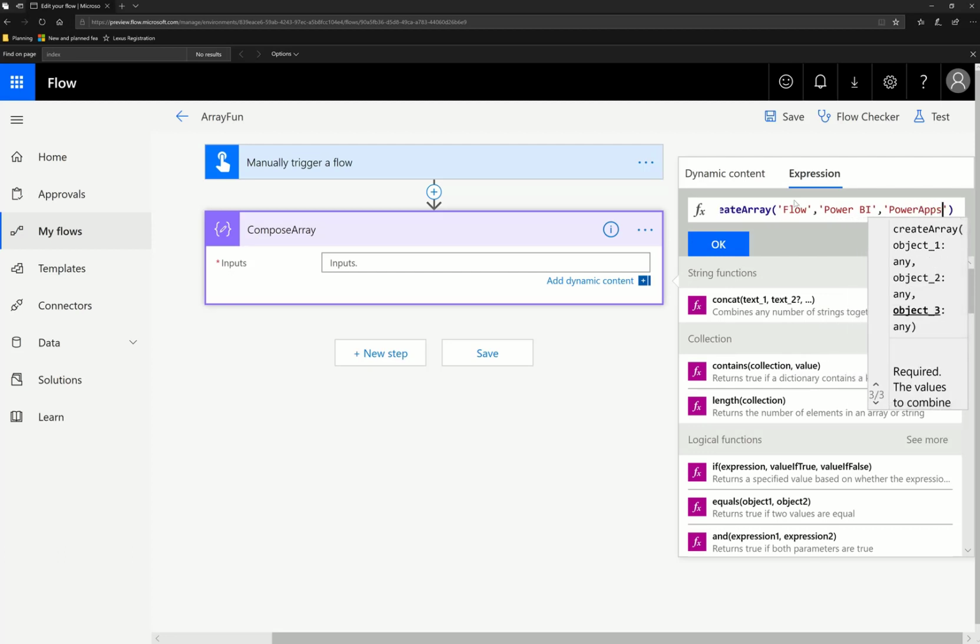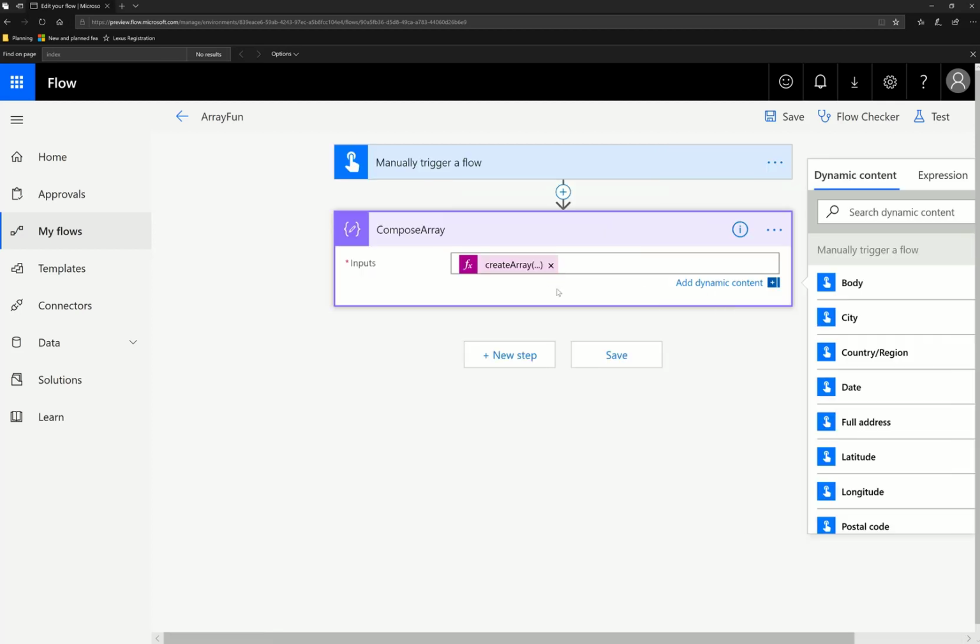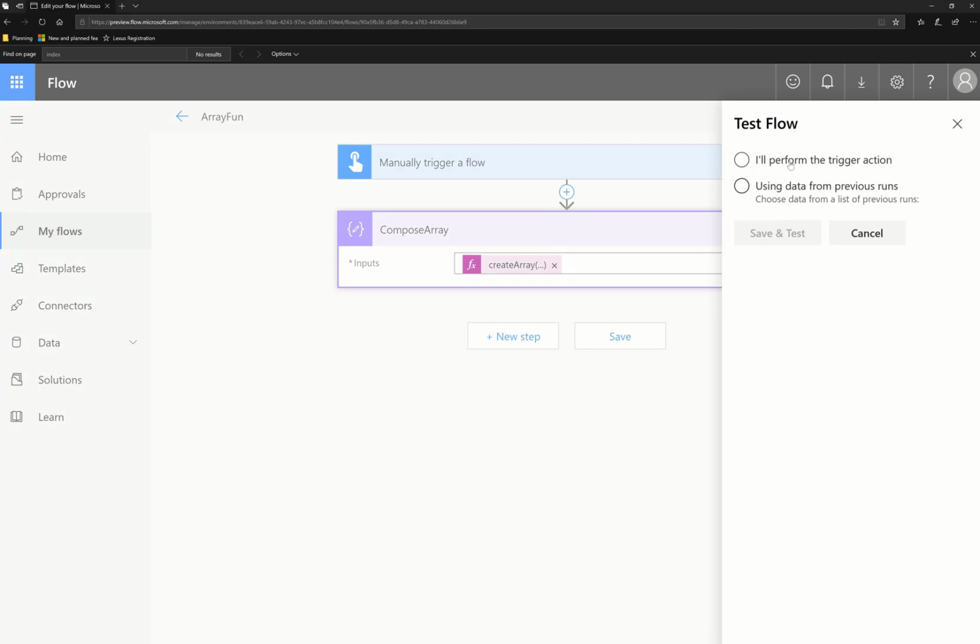And notice as I get over to the right and I start losing space, it backs it up for me to try to keep my cursor visible, right? So Power Apps, and after Power Apps, I'm going to add CDS, and then after CDS, I'm going to add AI. Okay, so now that I have those 5 objects there, I'm going to click OK. And you'll see that this drops into that box. Let's test and see how that worked.